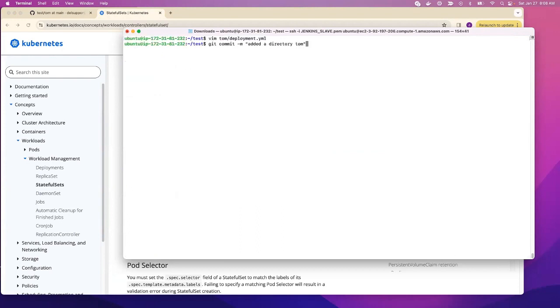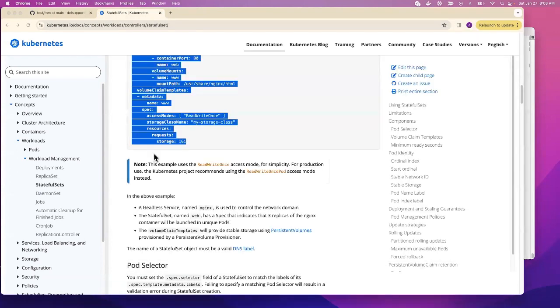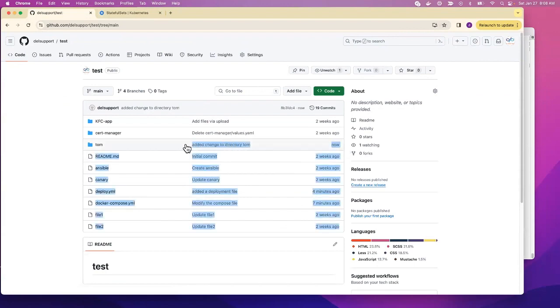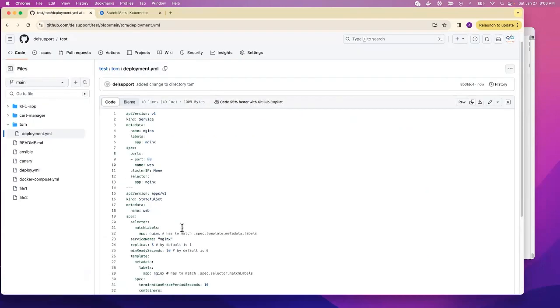Then I can do git add. Then git commit, added a change to directory Tom, then git push. If I go back here, I'll refresh. It will show me that, hey, there's a change happening now here. If I click, I go in here. You will see the new piece of code that I added.